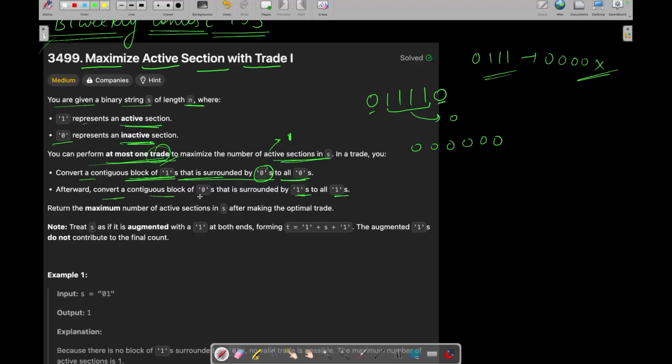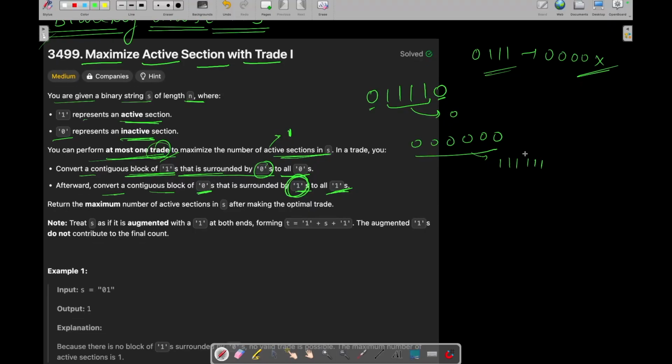And after that, you can change a contiguous block of zeros that is surrounded by ones to all ones. But now it has become a complete zero string. So can we change it to this? Okay, let's read the question further so we will get to know. Return the maximum number of active sections in s after making the optimal trade.